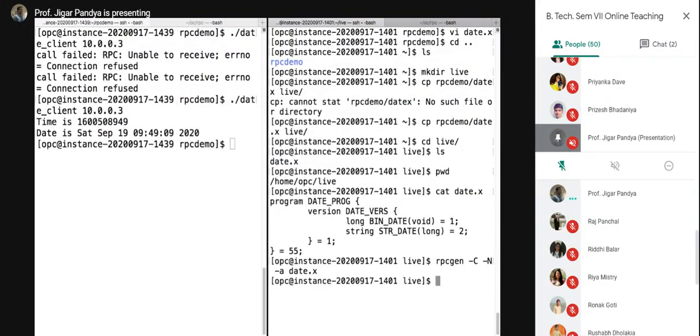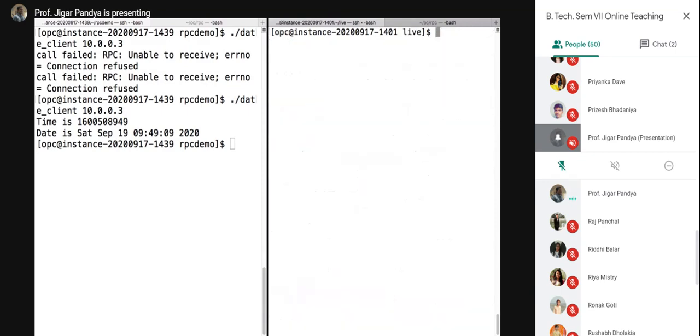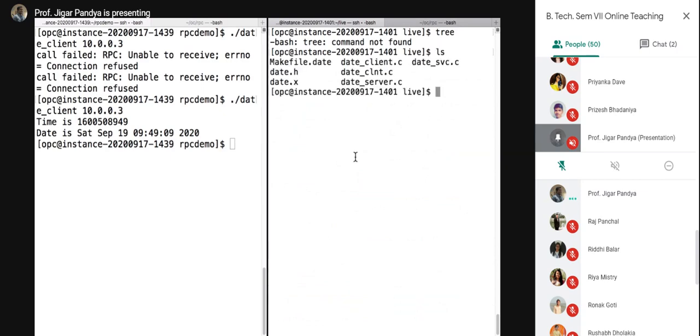So, see, it created a few more files for you. Oh, come on. Oh, the tree command is not there. I'll have to install this. Okay. So see, I only provided date.x and it actually generated all these files for me. Okay. Out of this, let's just see one at a time.